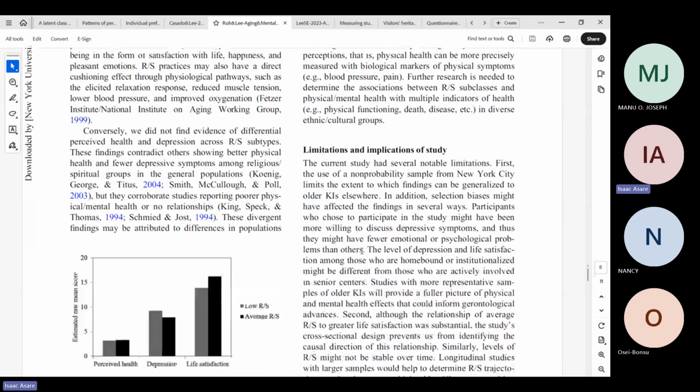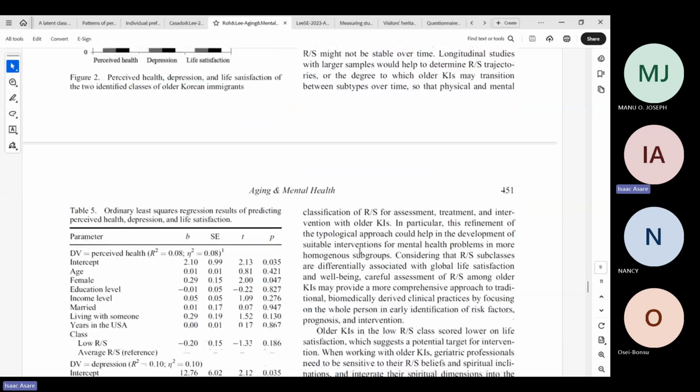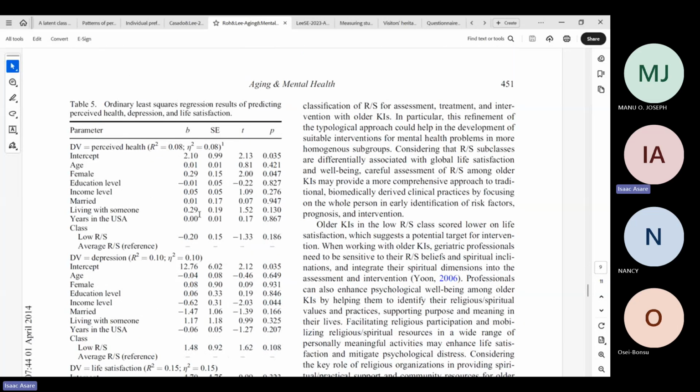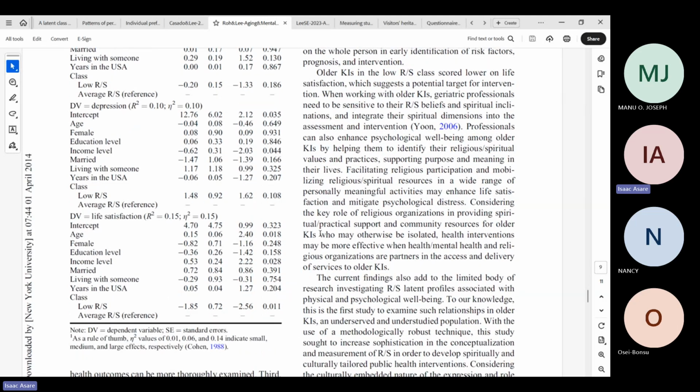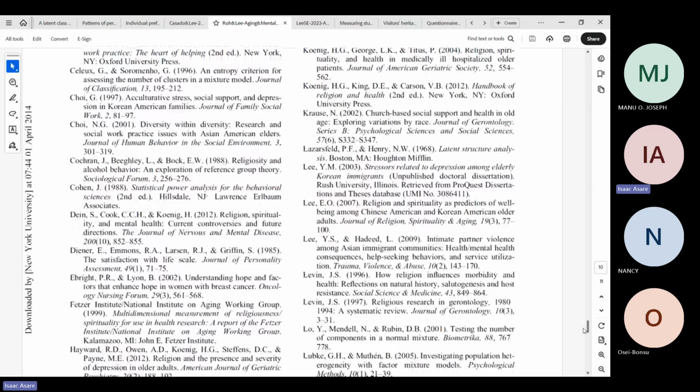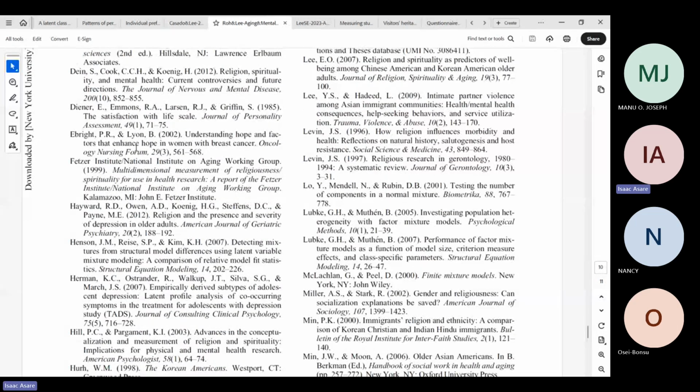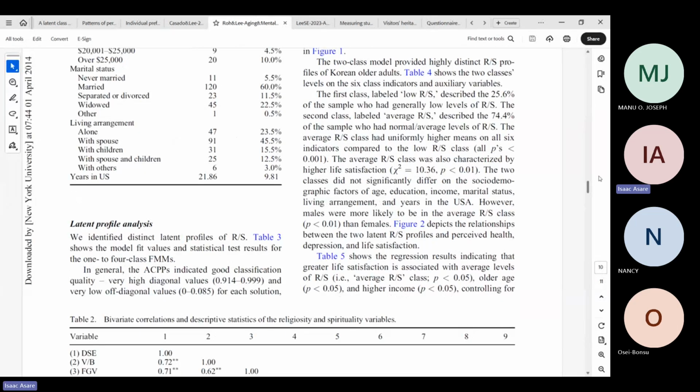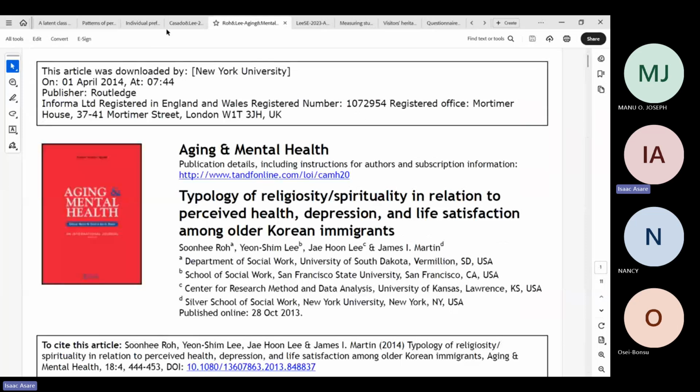And then the final one, they have a regression analysis for the outcome variables that are perceived health, depression, and life satisfaction, right? So these are some of the things that you can do using the technique. As I said, it is a very powerful tool that you can use at all times.